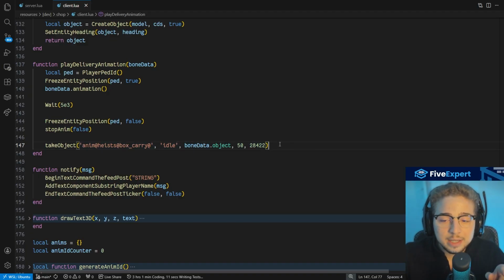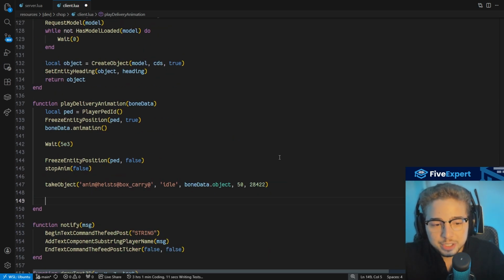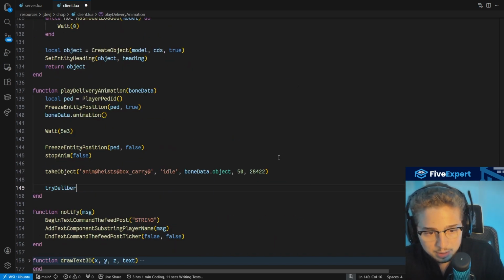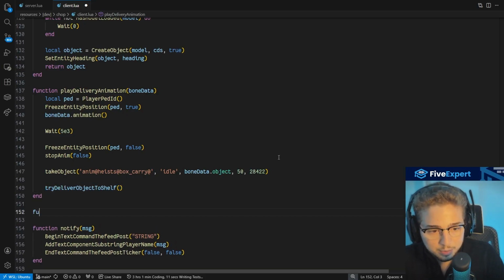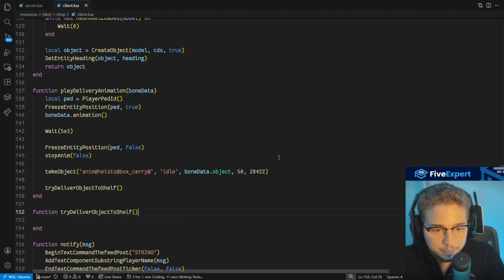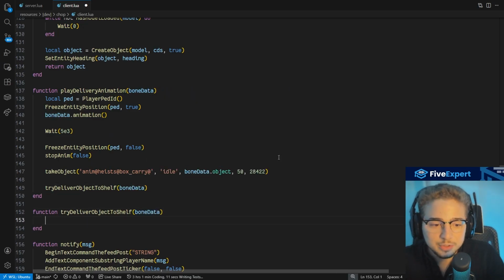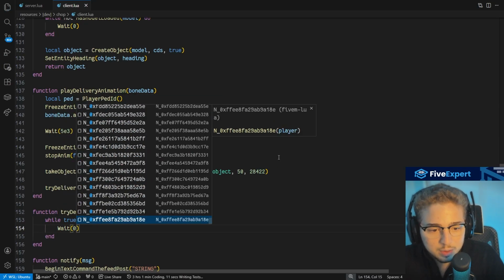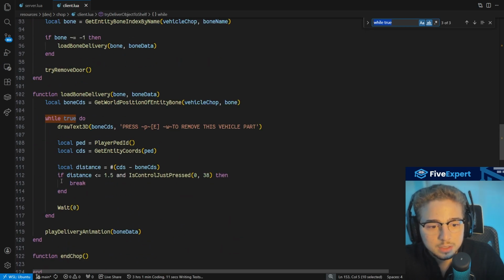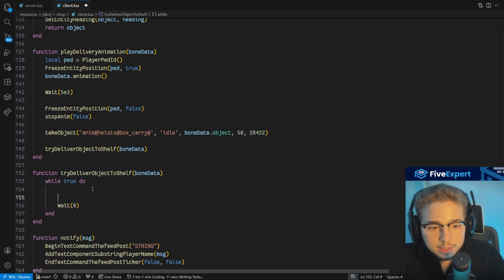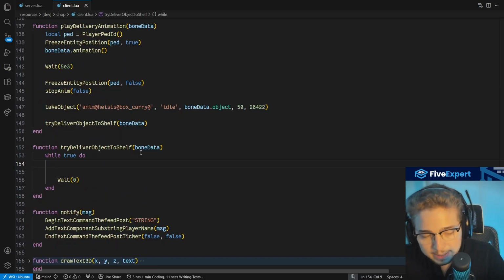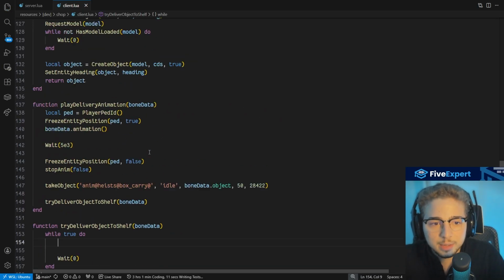So now the player should deliver to the shelf. So now we can call a function like try deliver object to shelf, for example. We can create this function. And now we can actually give bone data. We're gonna need to give it actually, because we need to know which object that is. And we can make while true again. In the other while, did I remember to put wait? Yes, okay. In this situation, it's almost the same. We're gonna get the shelf CDS because the text is gonna be in the shelf, right?